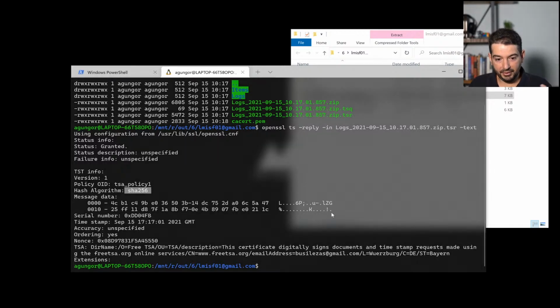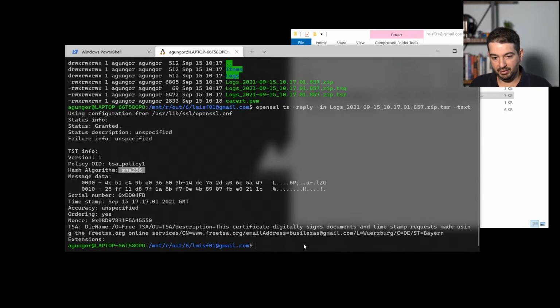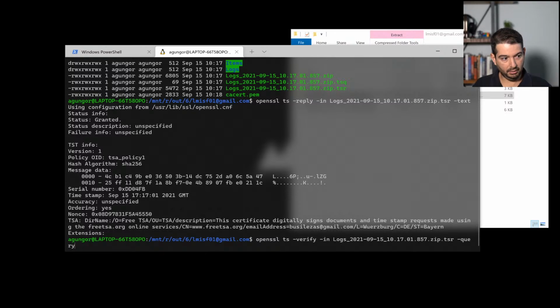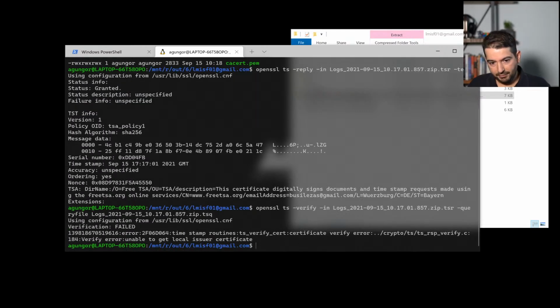So now let's try to verify this. So we looked at its contents now, but we haven't told OpenSSL to verify. So we're going to do something similar. We'll say verify .tsr. This time it's also going to ask for the query file. So this is the original timestamp request that we had formed, and the reason for this is it needs to compare the query to the response to be able to say the query and the response are compatible.